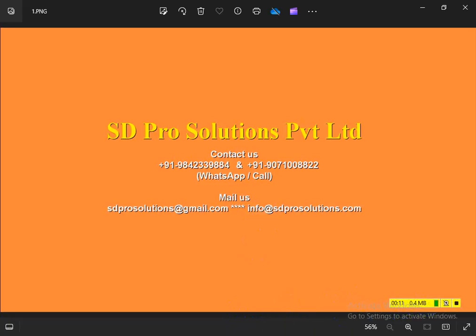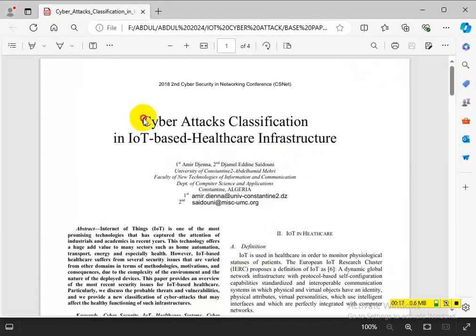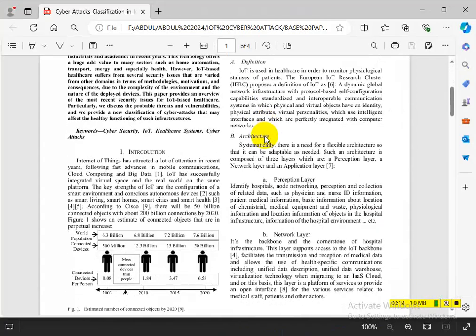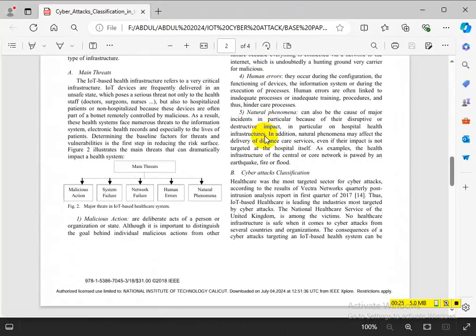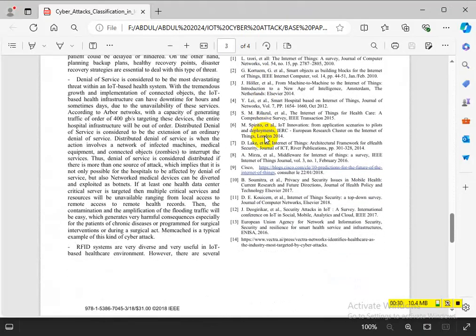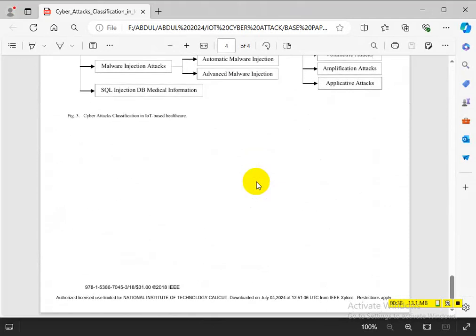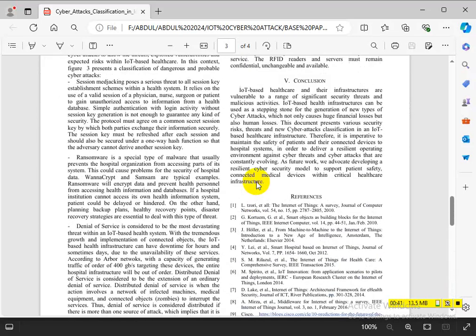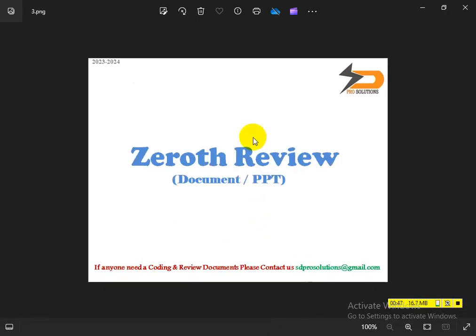Now we can see the project-based paper. It is a project-based paper. Now we can see the zero preview PPT presentation for this project.